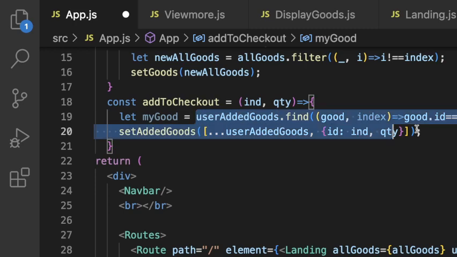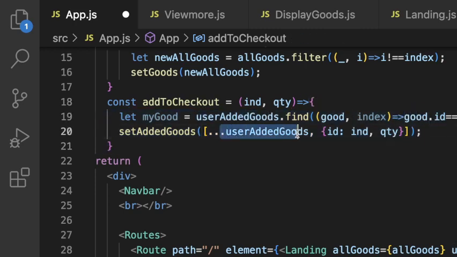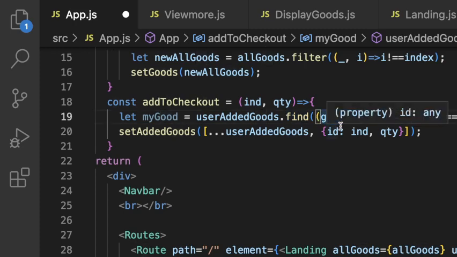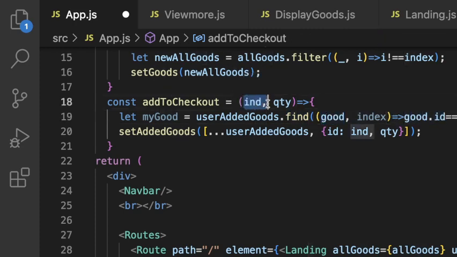So user added goods, which is this array, is an array of objects. Dot find. This good represents each object there, and we know that each of them has an ID. So if the good dot ID, the ID of a good, is the same, then, okay, hello sir.